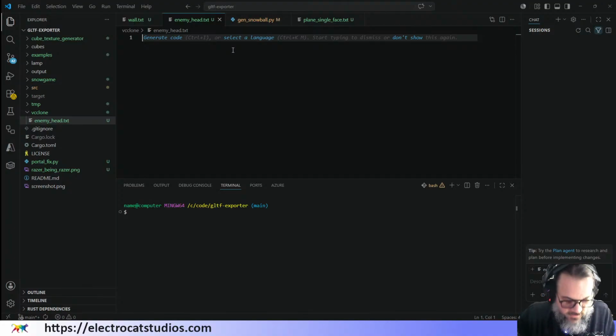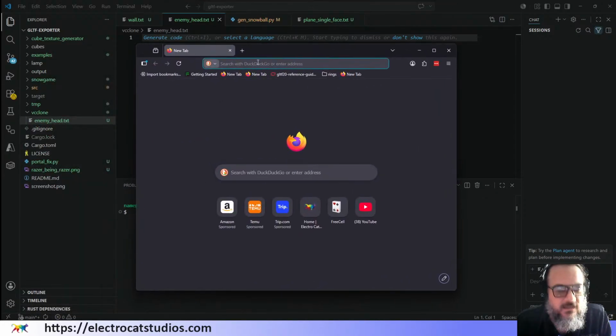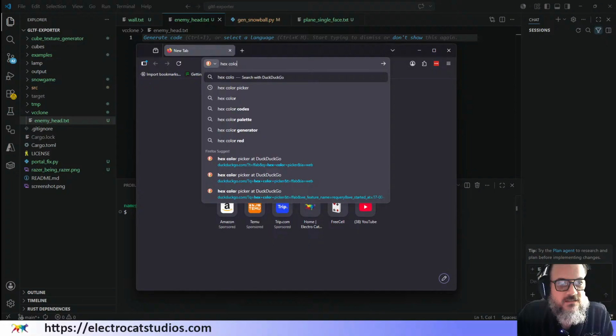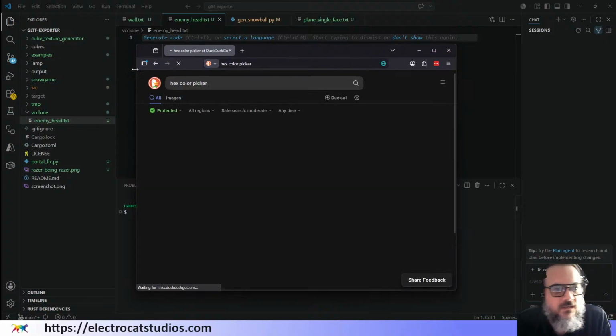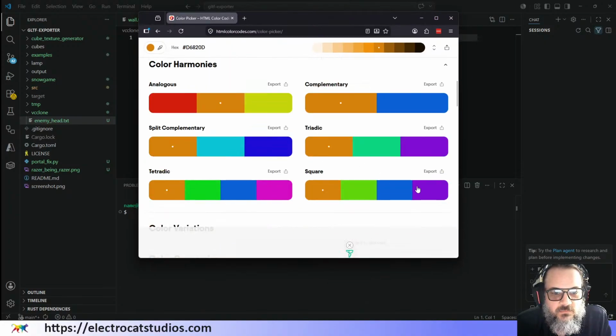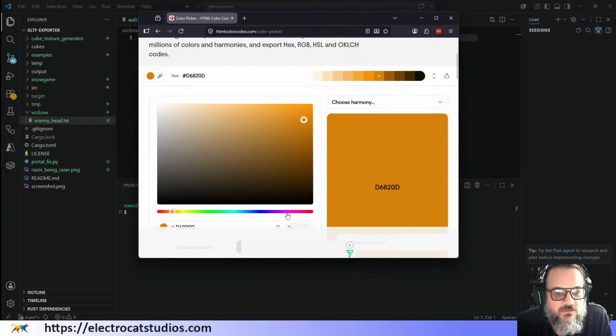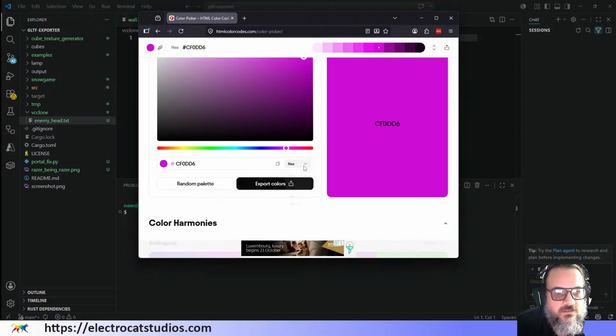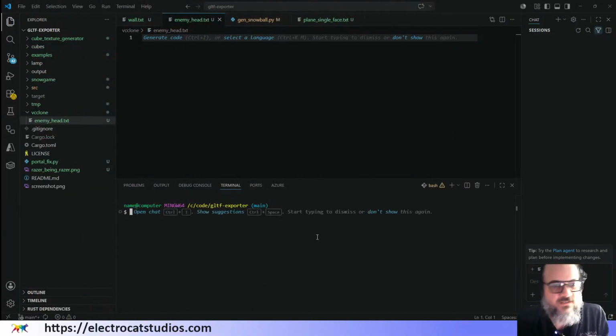First, actually the first thing we want to do is grab a color to start with, and let's go with the hex color picker. I want to go for a purple. Okay, and that looks good to me. I just need to get it as RGB values. It won't let me select each of them.